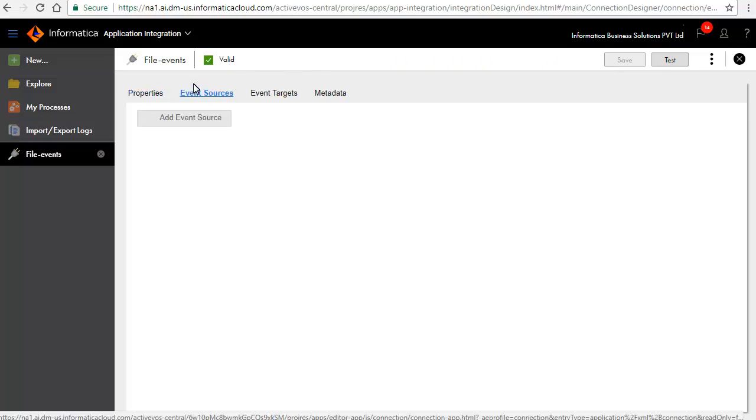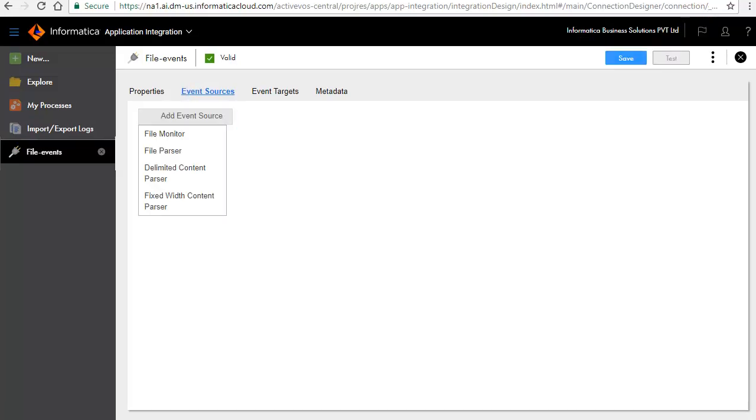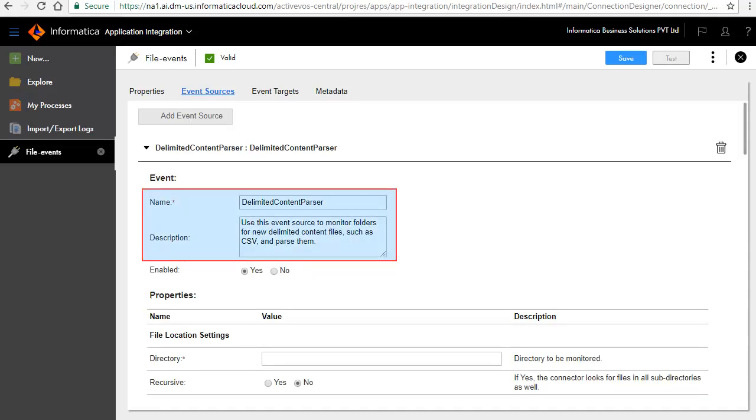The Event Sources tab is used for multiple file events, like monitoring folders for any new file, or parsing a file as a delimited file or a fixed width file. Click Add Event Source. In the Add Event Source drop-down list, you can view 4 different event sources, namely, File Monitor, File Parser, Delimited Content Parser, and Fixed Width Content Parser. Select Delimited Content Parser from the list. In the Event section, enter the name as Delimited Content Parser, and enter a brief description for the event.